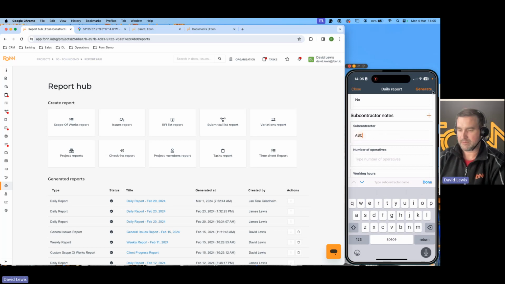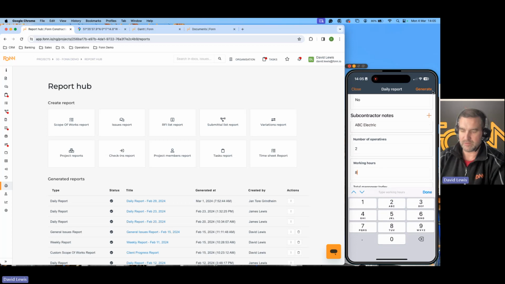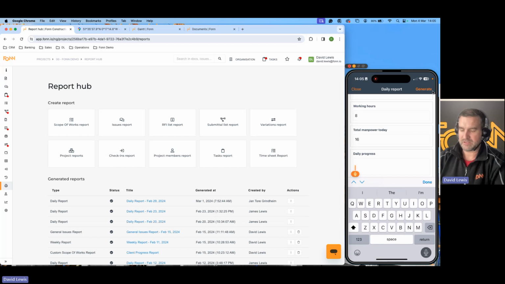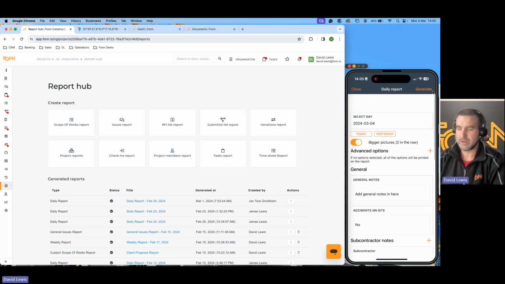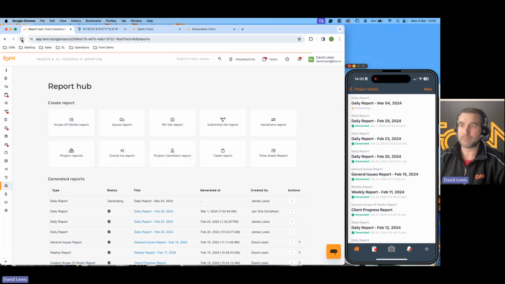ABC Electric. So I'll say I've had them on site. Say I've had a couple of guys working 8 hours. We can put in here first fix completed. We can put no problems to report. So we can generate as many subcontractor notes as we want to. And then we just generate that daily report. Nice and simple to do. It generates it within the main system as well.